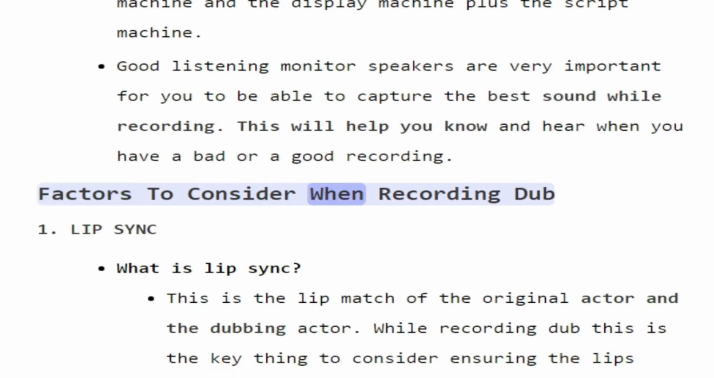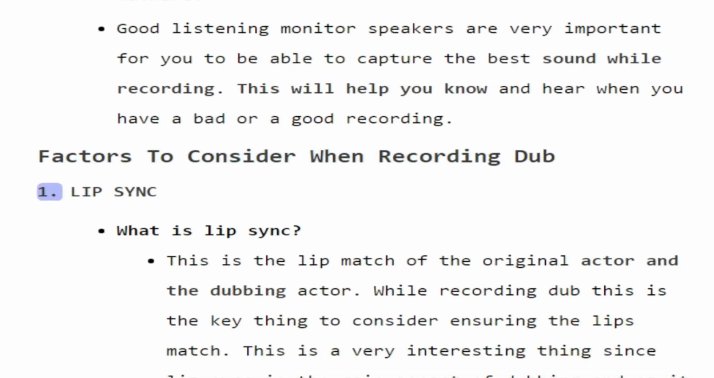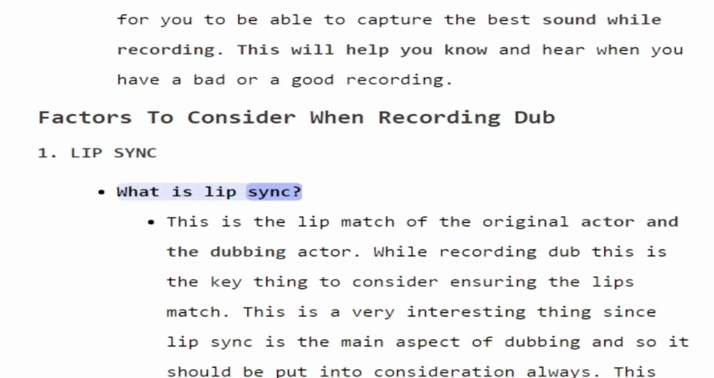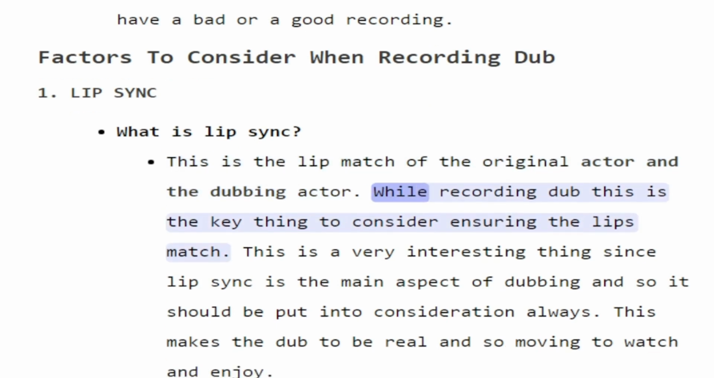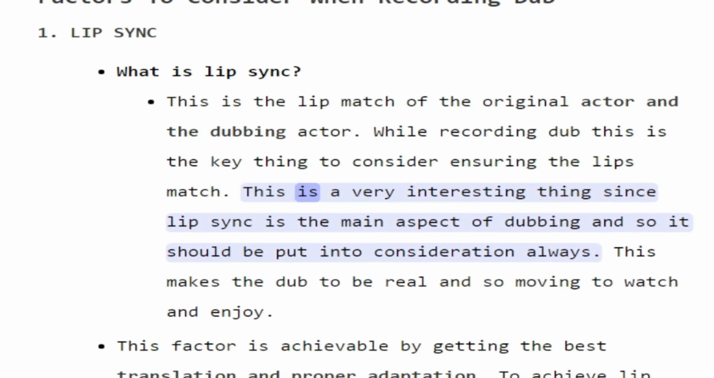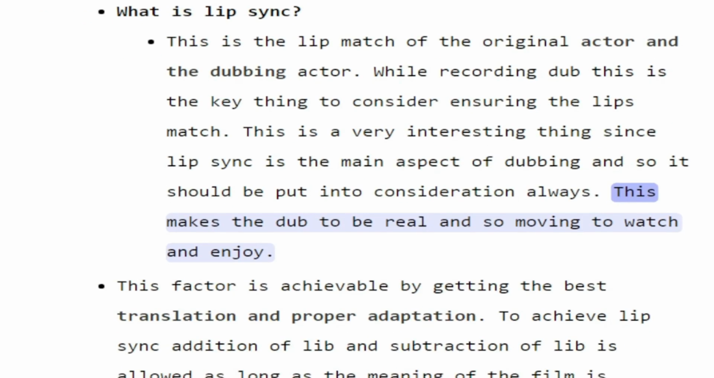Factors to consider when recording dub. 1. Lip sync. What is lip sync? This is the lip match of the original actor and the dubbing actor. While recording dub, this is the key thing to consider, ensuring the lips match. This is a very interesting thing since lip sync is the main aspect of dubbing, and so it should be put into consideration always. This makes the dub real and so moving to watch and enjoy.